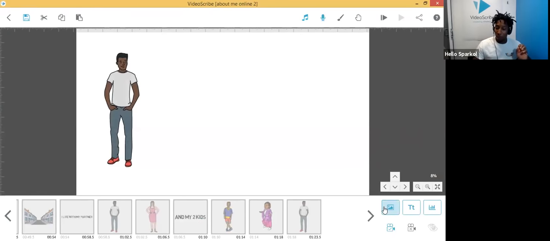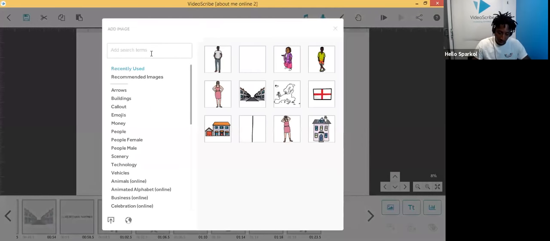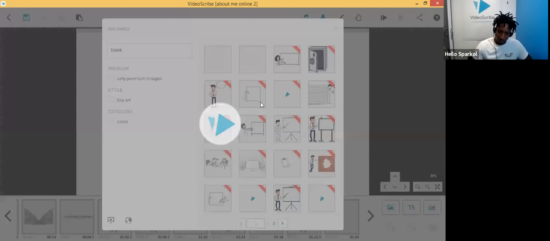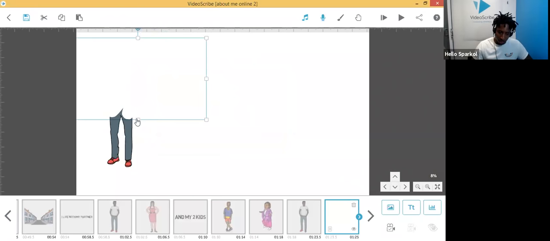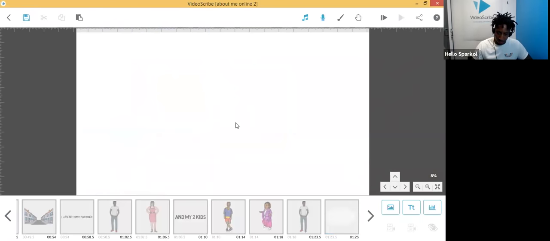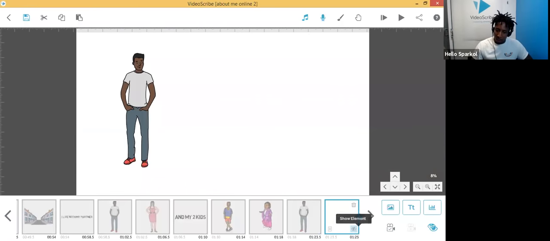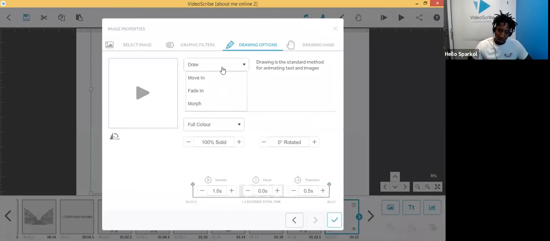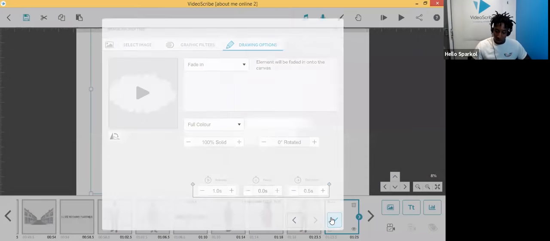However, if I wanted him to fade out or disappear, I can search for blank, get a blank square, or something like the Scribble Out. You can add that onto the canvas and place it on top of the character. Using the show element or hide element icon, I can see what's underneath. So that's in the right place. I can go into the properties for this one. I can also have this fade in. Because I'm having it fade in on top of that character, it will look like that one's fading out.